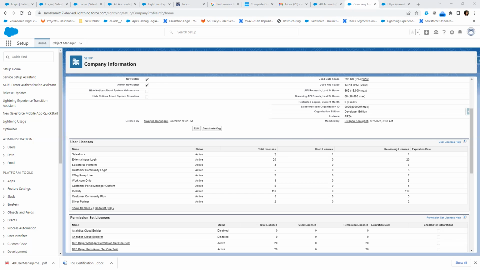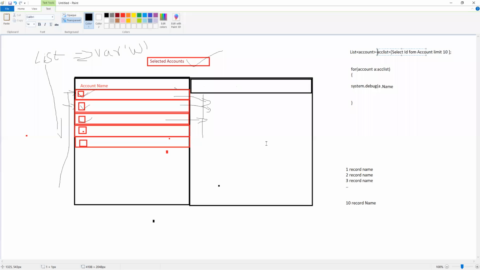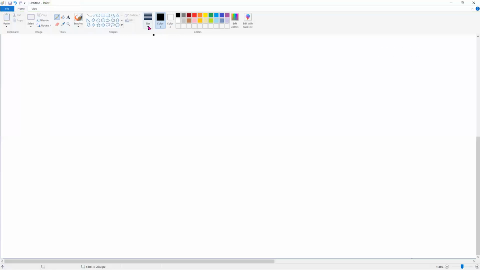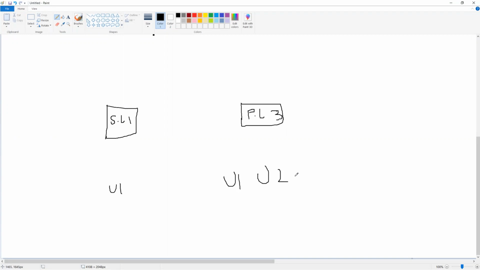Okay. Now let's go ahead and create. Now I have one Salesforce license. That means how many users can I create? One user I can create. And I have three Salesforce Platform licenses. How many users can I create? Three users I can create.